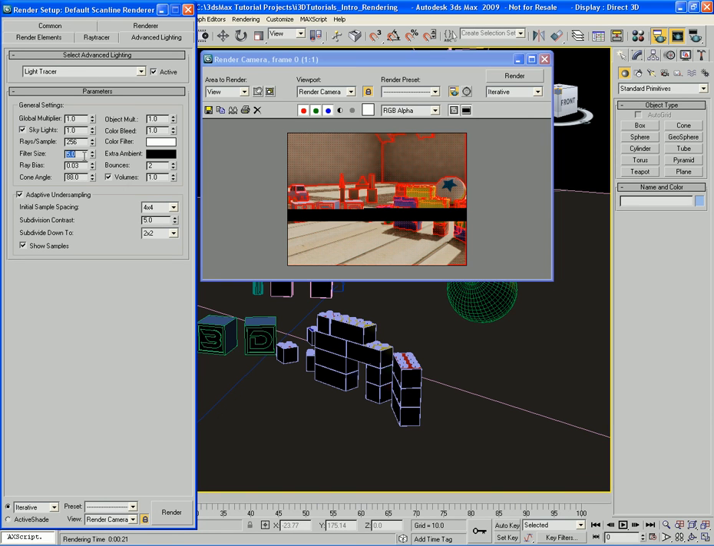And I'll take the filter size, I'm going to increase it to 10. That's a pretty large size. I don't want to go past that, so I'm going to leave it at 10. I'm going to hit render again, see what I've got.